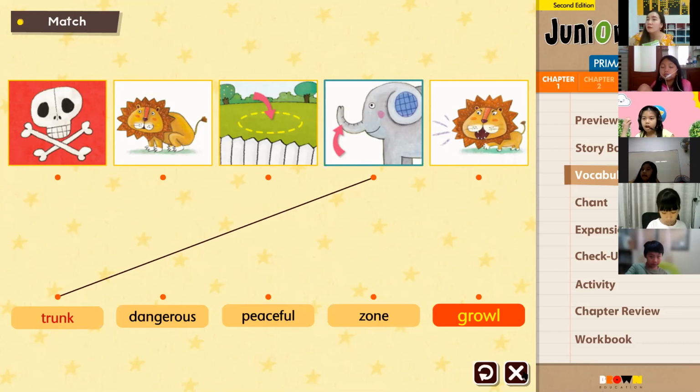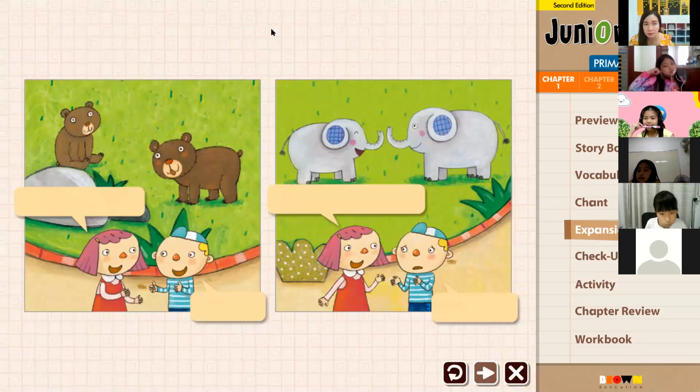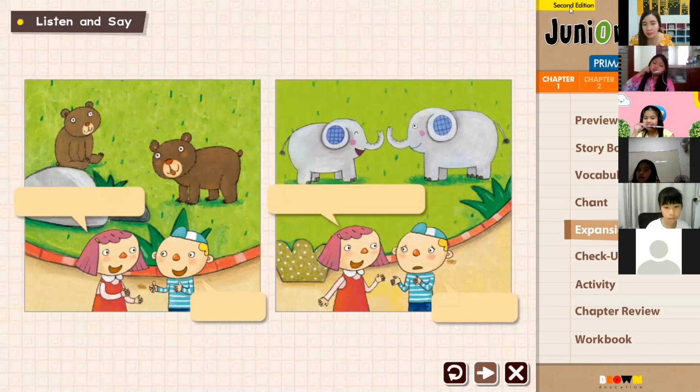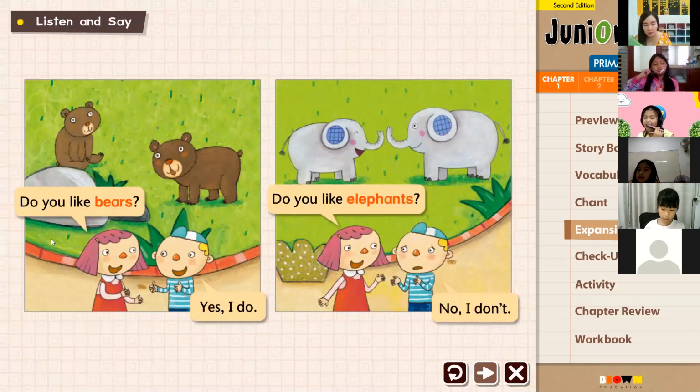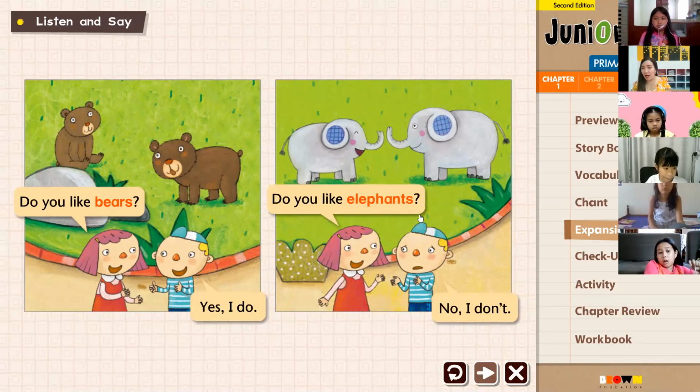Okay. Graham said it's not finished. Who's not finished? Everybody's finished, right? Okay, next. Vocabulary. Listen and say. Listen and say. Which is the page? Do you like bats? Wow, good job. Okay, listen and repeat.